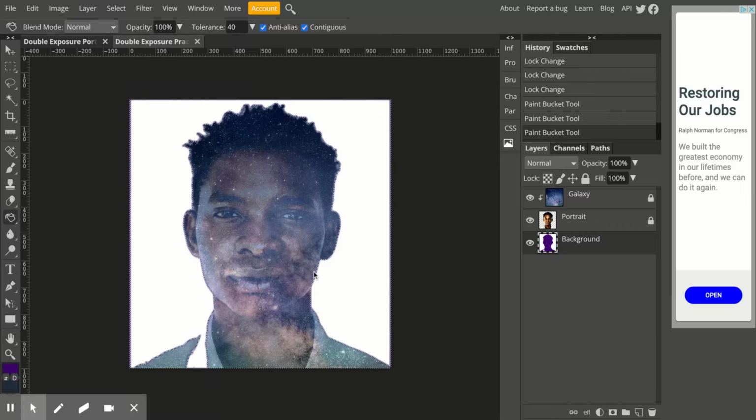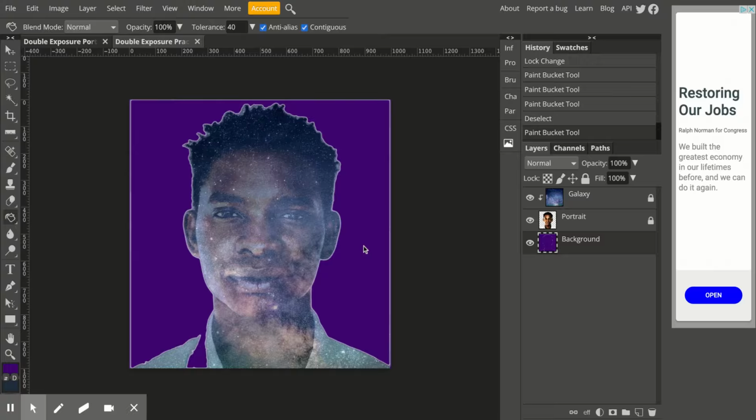See over here, I've still got my dancing ants. I still have that person selected. So all I need to do is deselect. Go ahead and press Control D. Control D is going to let go of our selection. And now I can try one more time to click into my background with my paint bucket tool. And that's going to put the color throughout the whole layer.